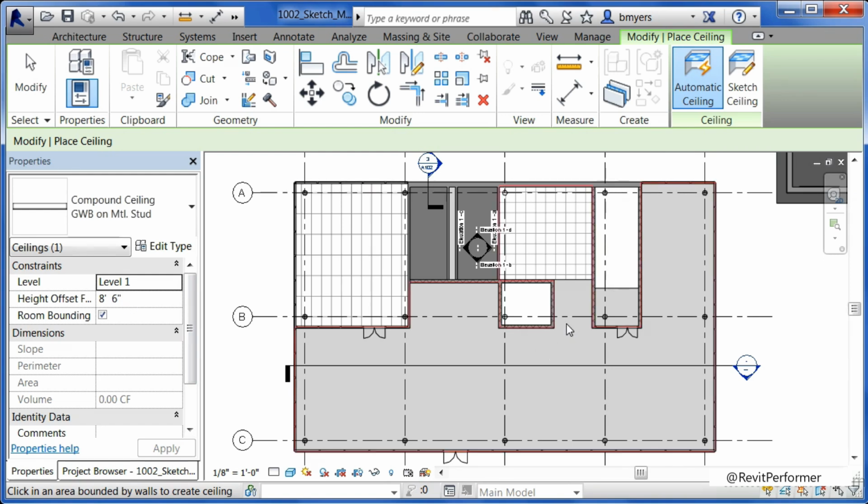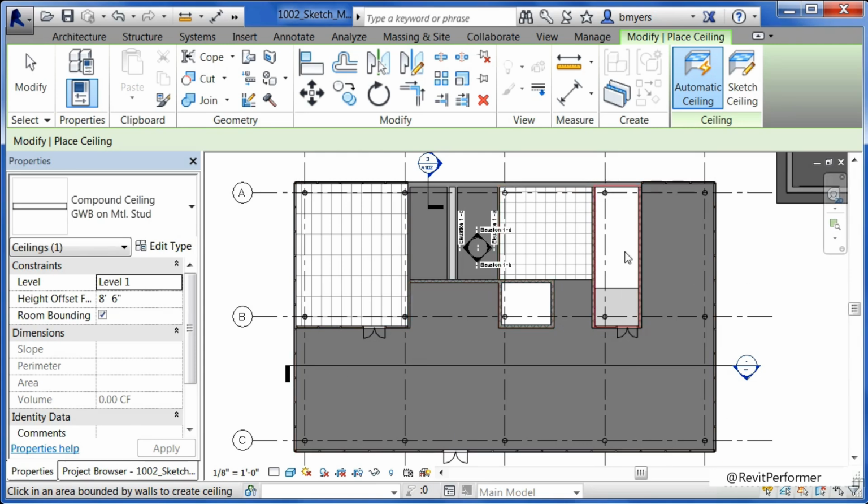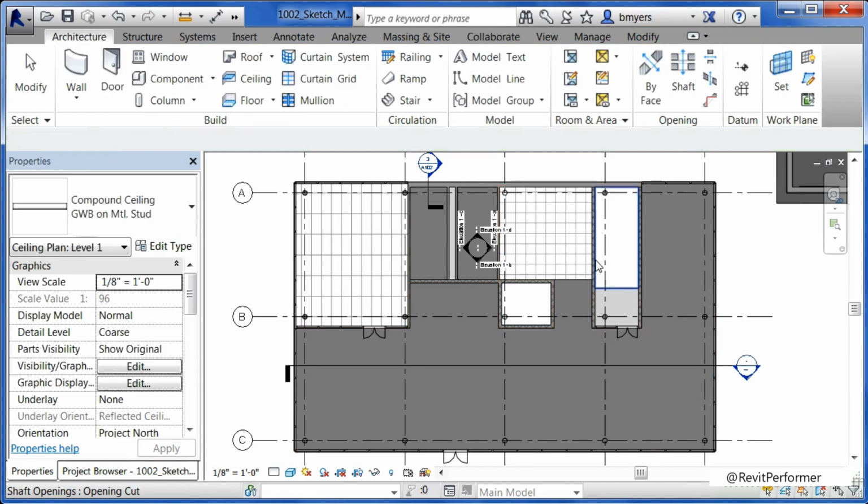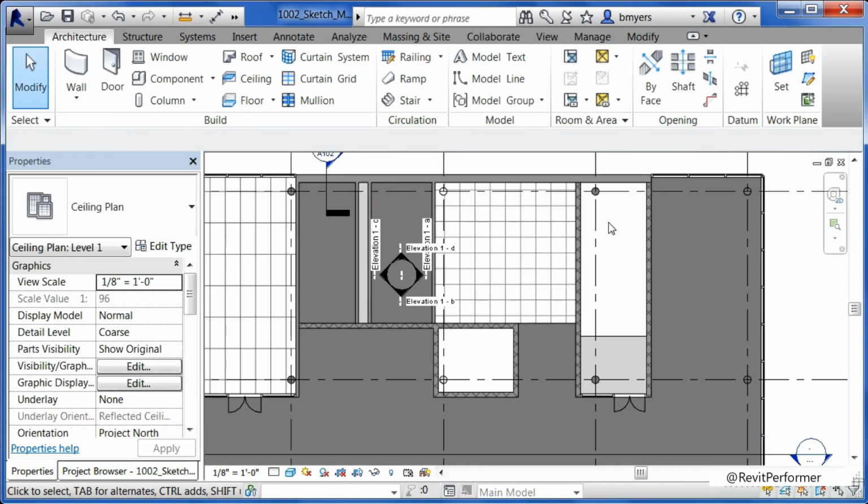8'6" sounds good to me right now. Click right inside the space. We can see this is all turned gray. But even though this pattern hasn't changed, I can tell you that there's actually two ceilings inside of this space.